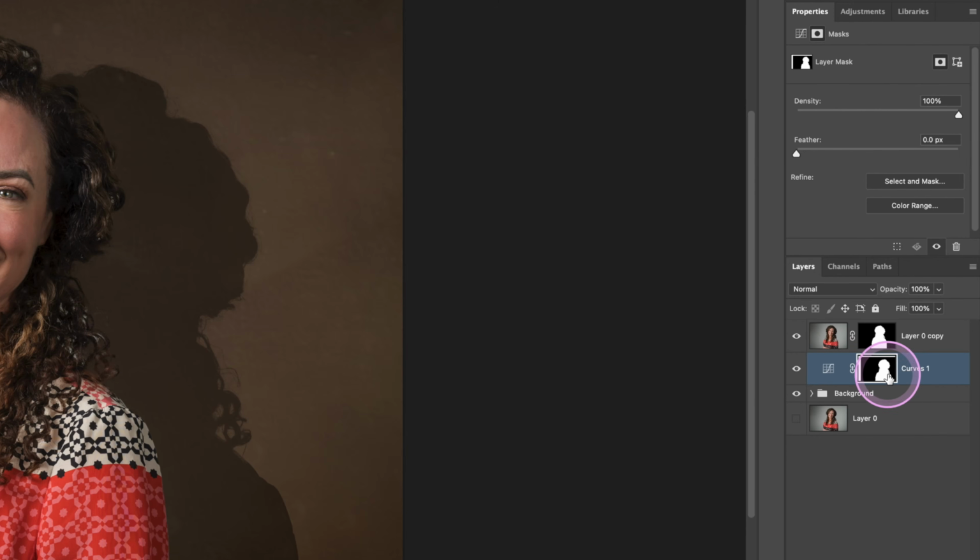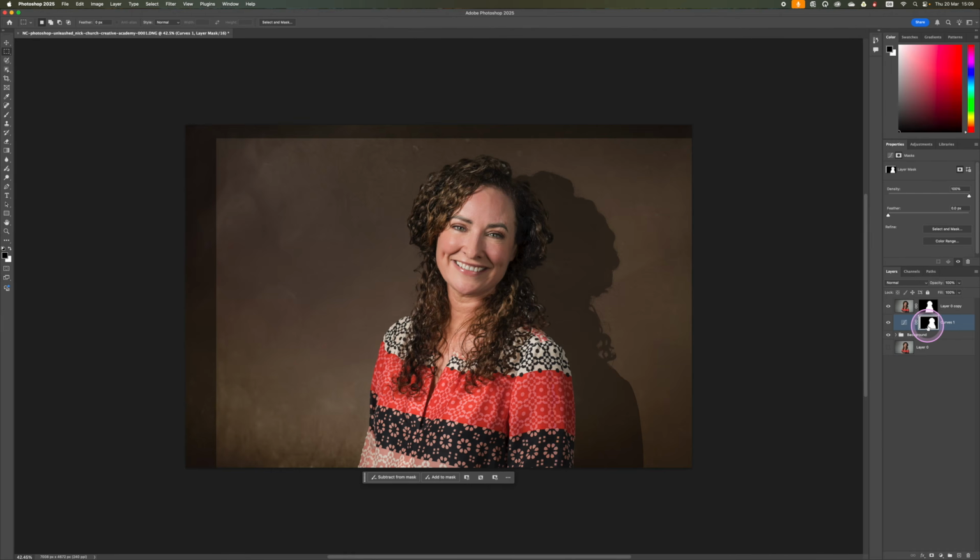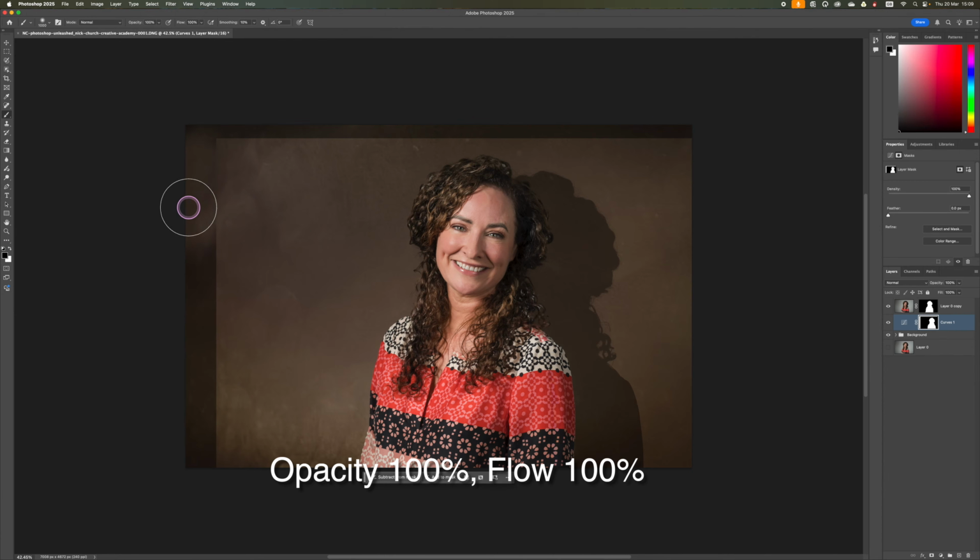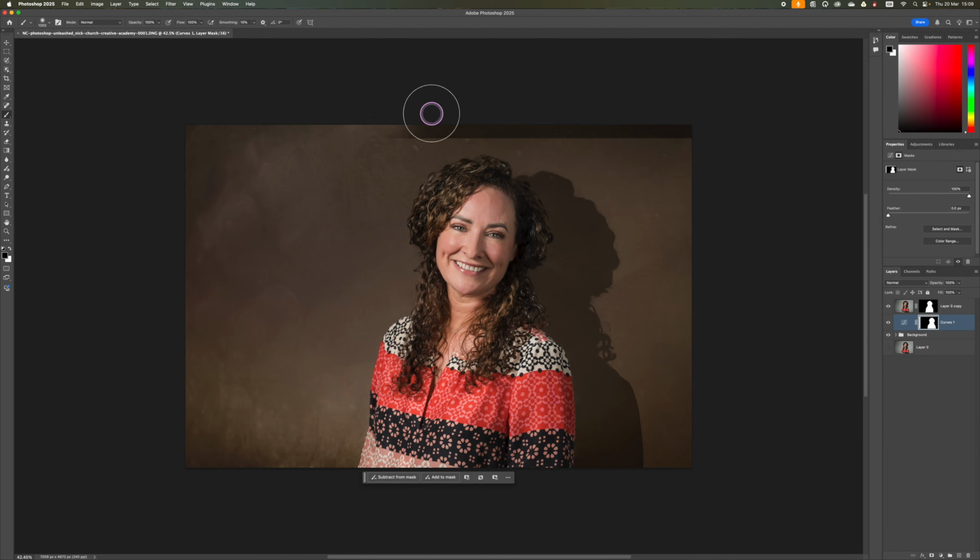Now, to brush that back in, we just need to paint black into this mask, not into the image, into the mask. So click that, select brush. We've got black selected already, so we can now just go in and brush this back into black on the mask, making sure I don't go over her head, because that would change the effect. We just want to replace that, get that back to as it was.